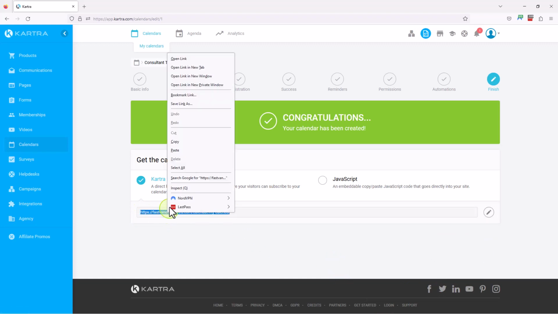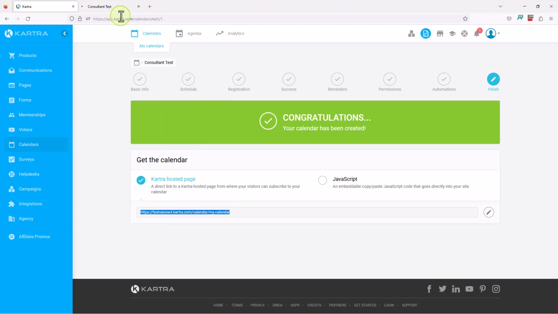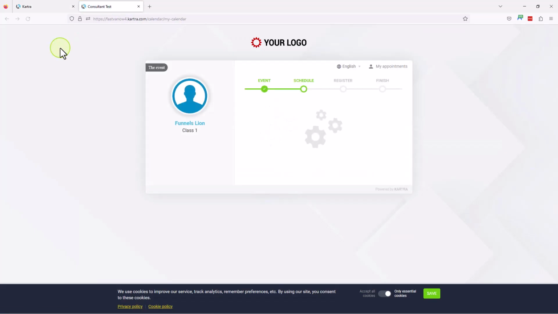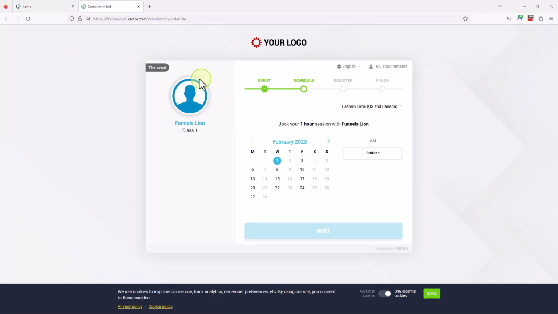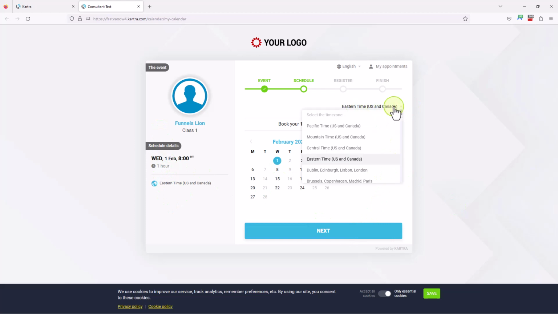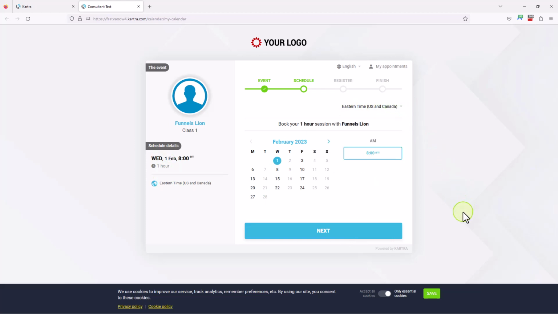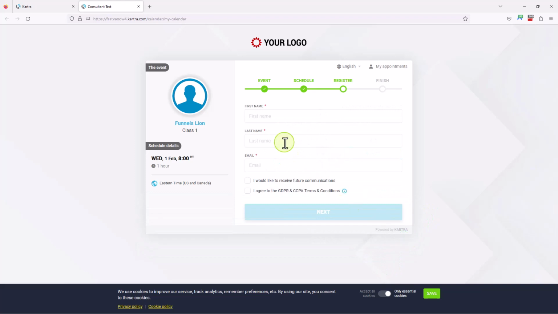So you can just right click on it and open in the, actually, let's open this in the new tab. So you can see my class is in here. I selected specific dates, Monday, Wednesday, Friday only, and only 8 a.m. So what will happen if I select this? Well, you can see it in my own time zone, but you could change it. It should automatically detect your local time zone. Go next. First name, last name.